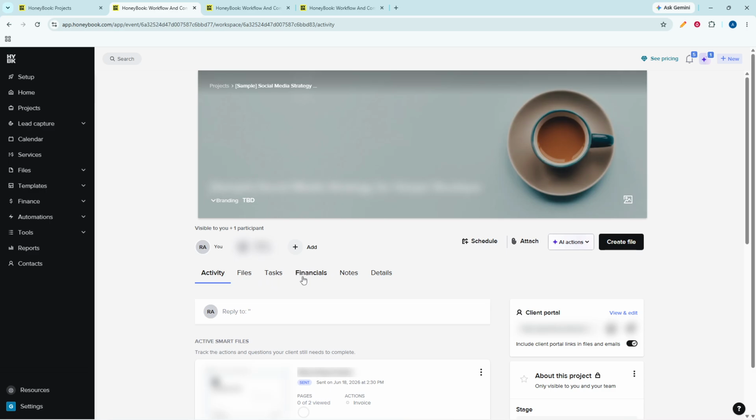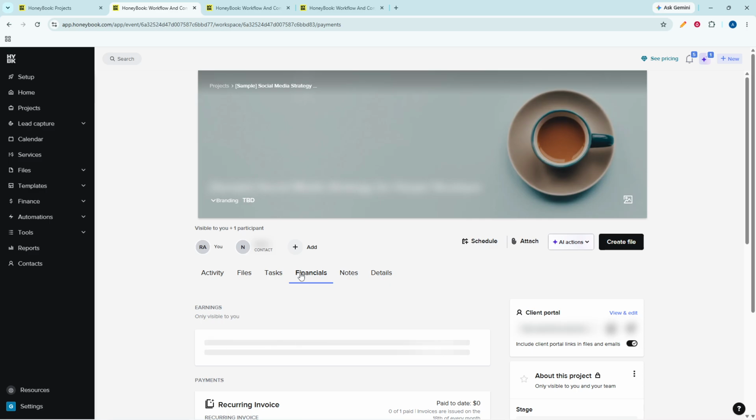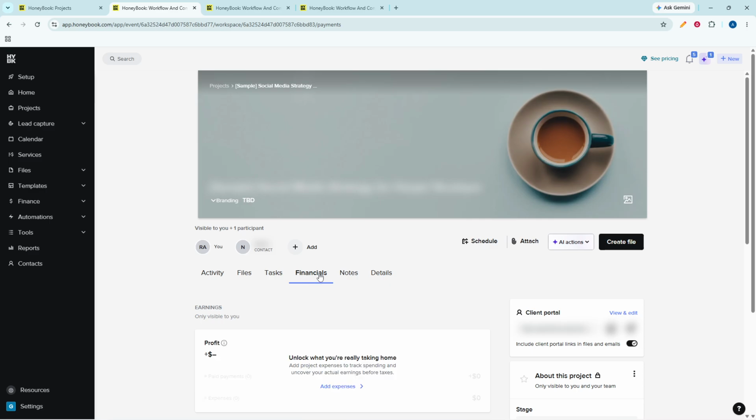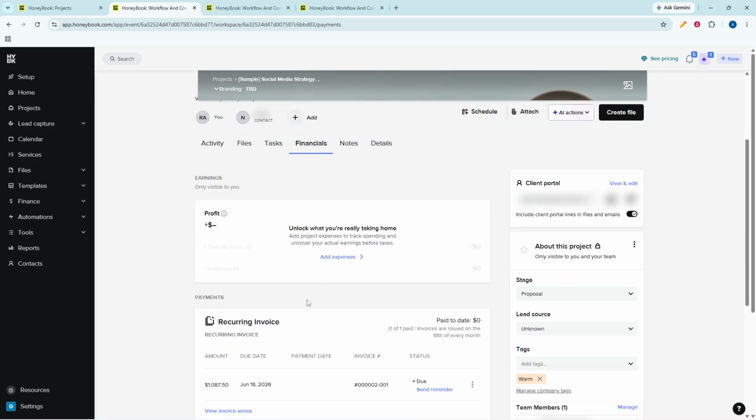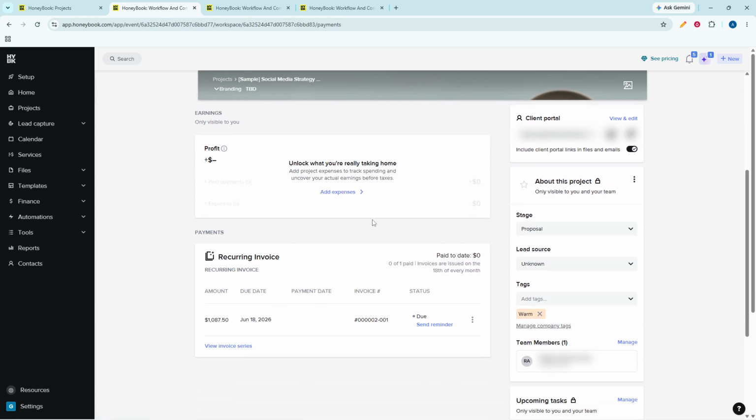This is where you can view the billing activity connected to that project, including invoices, payment status, and related transaction details. Take a moment here to make sure you're looking at the correct invoice, especially if the project includes more than one. Next, locate the invoice you want to mark as paid.